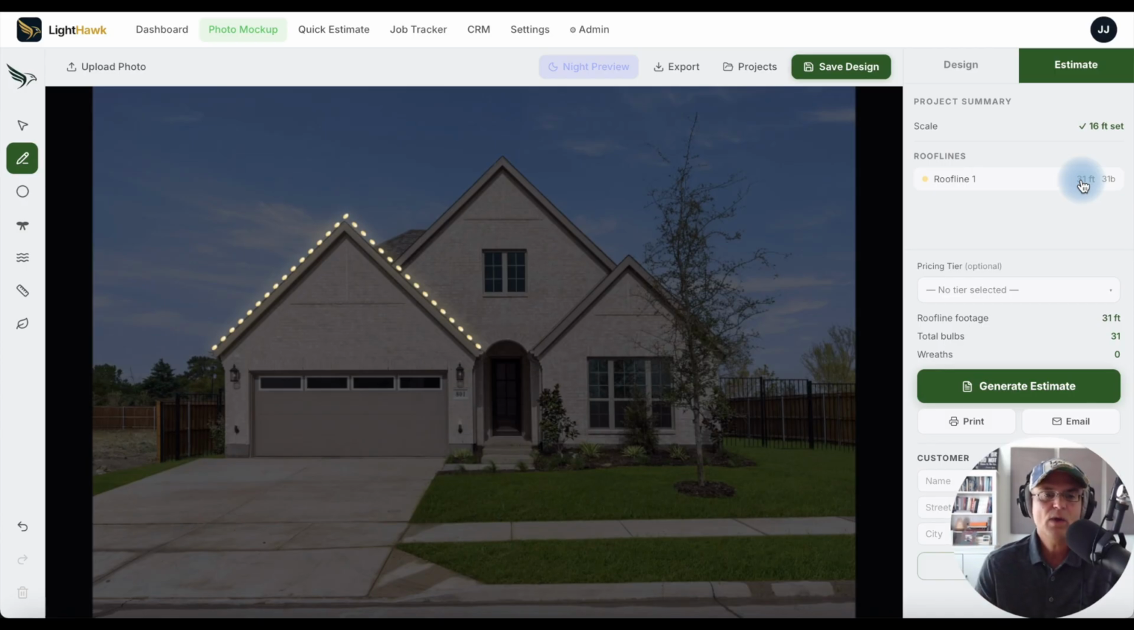Now, if you have pricing tiers already set in your settings menu, I don't want to go there right now because I haven't saved the design. But if you already have them there, I've already got one labeled C9 Basic, and I've just picked some numbers out of the air. $3 a foot for material, $3 for labor.